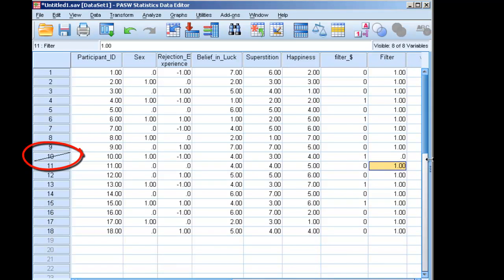Any analysis you run will ignore that person. They will not be included. And to put them back, I can just put a 1 here. I can put 0, 0, 0s, and I can continue to get rid of individuals based on whatever criteria I've preset. This is how you use the select cases function.